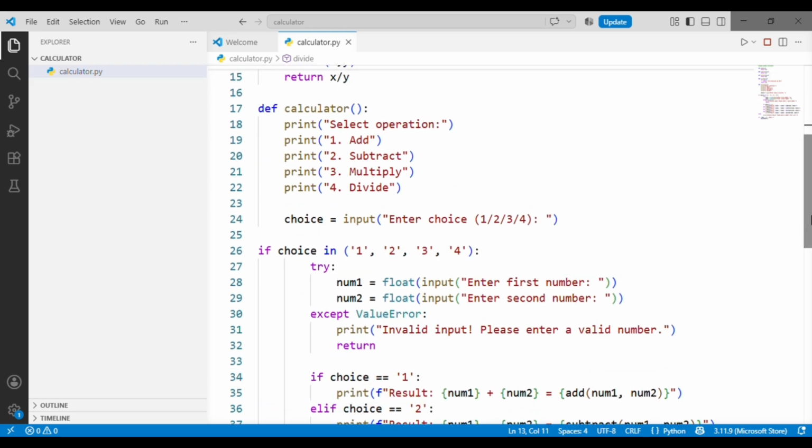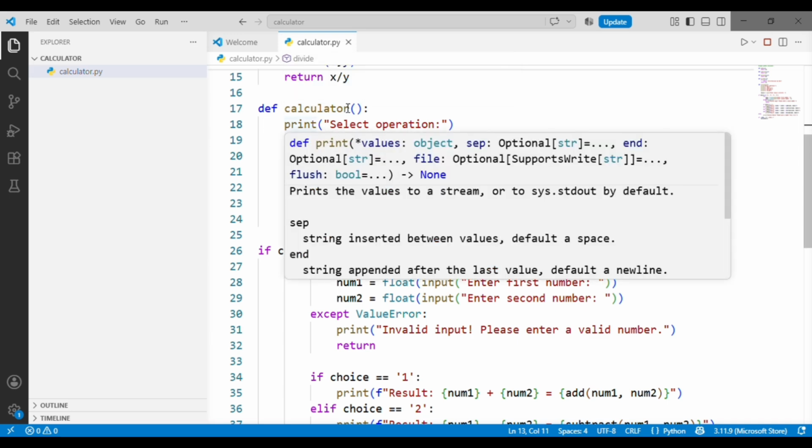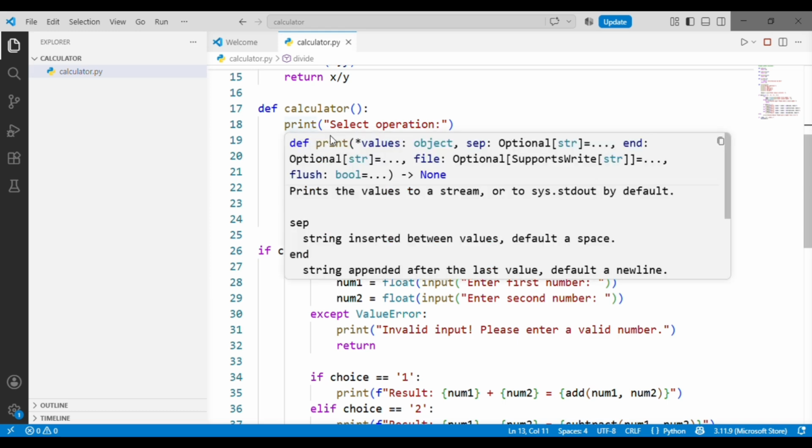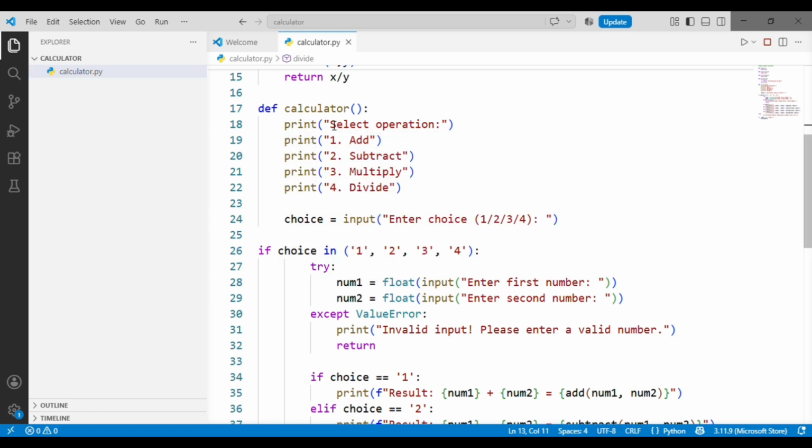Next is def calculator. Now that our math functions are ready, let's look at how we build the user interface. We define the master function named calculator to control the program flow. Print: select operation, add, subtract, multiply, divide. The print command simply displays text inside the quotation marks. These are all strings, if you observe.